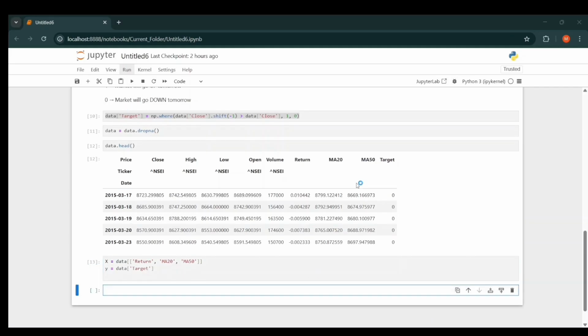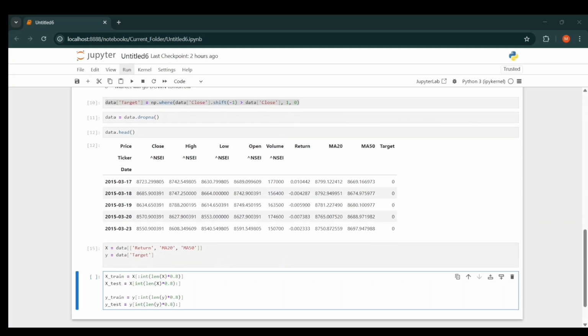Now that we have defined our input features x and the target variable y, the next step is to split the data set into training data and testing data. The model will learn from the training data, and then we will evaluate its performance on the testing data.